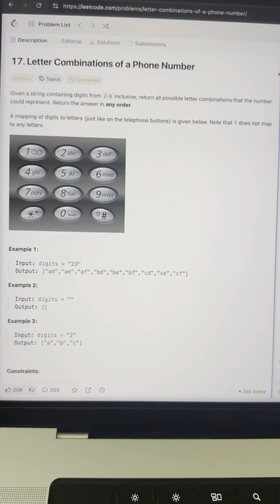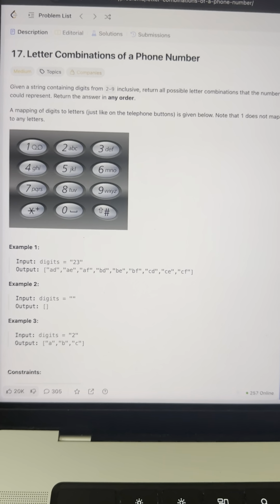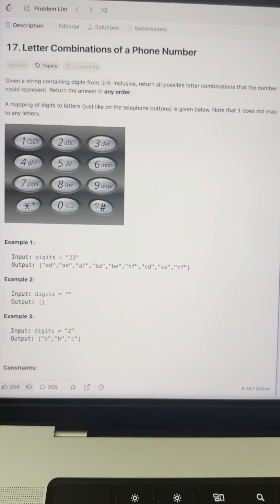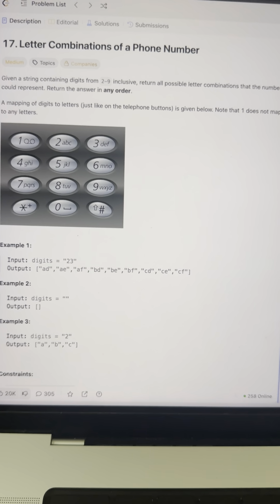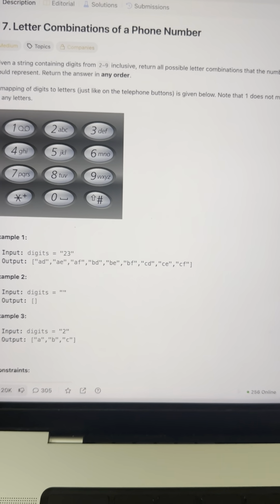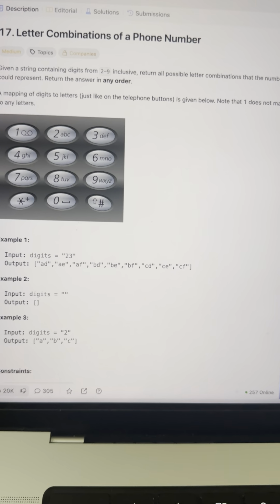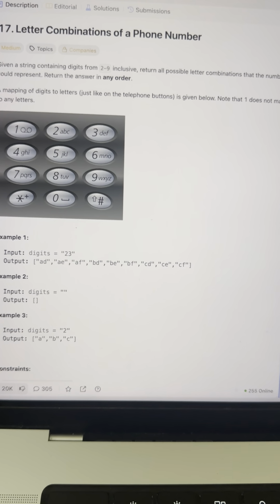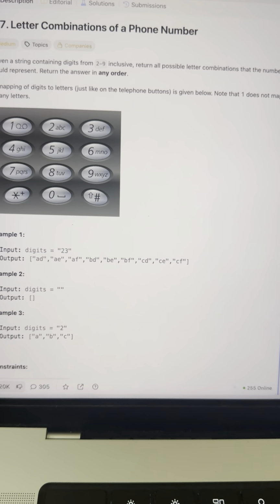Let's look at the example. If the input is digits 23, if you look at the number 2 on the dial pad in the image, 2 has 3 options: A, B, C, and 3 has D, E, F. So if the input digits are 23, the possible combinations are AD, AE, AF, BD, BE, BF, CD, CE, CF.